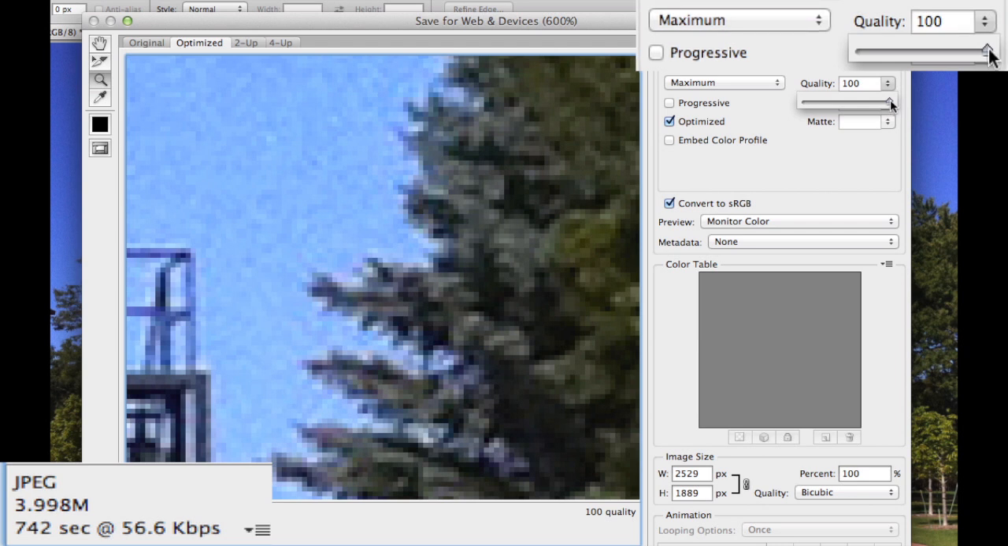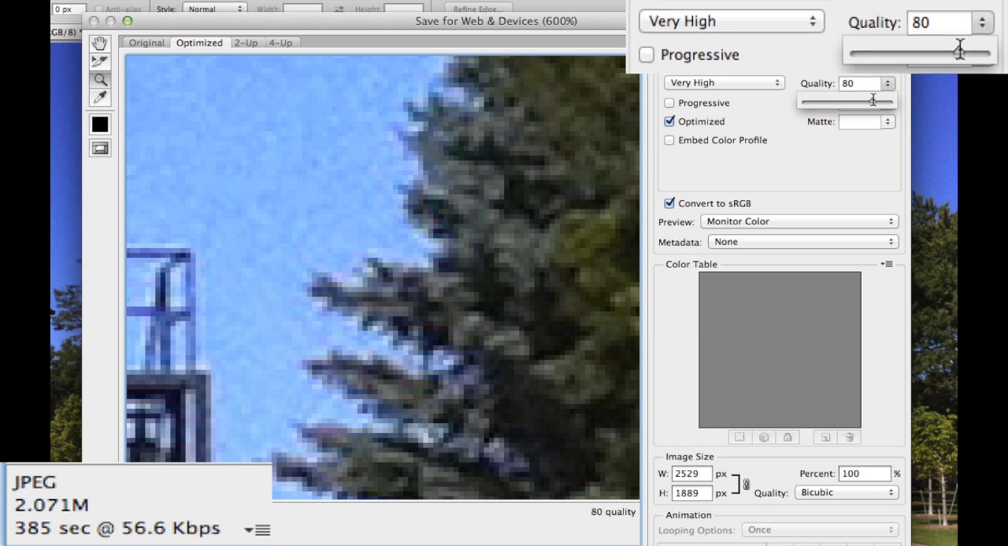Let me go down in steps. This is 4 megabytes and 100% quality. If I bring it down to 90% quality, you see almost no change in the picture. But already, I've saved more than 1 megabyte in size. The size of the file is now listed as less than 3 megabytes. I can go down to 80%. Again, almost no difference in the quality of the picture. But now I'm down to just over 2 megabytes in file size.